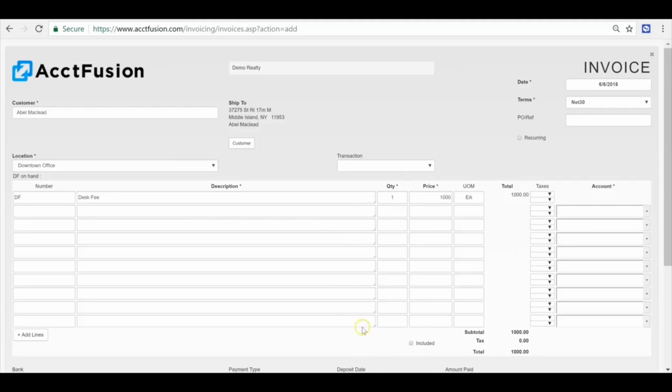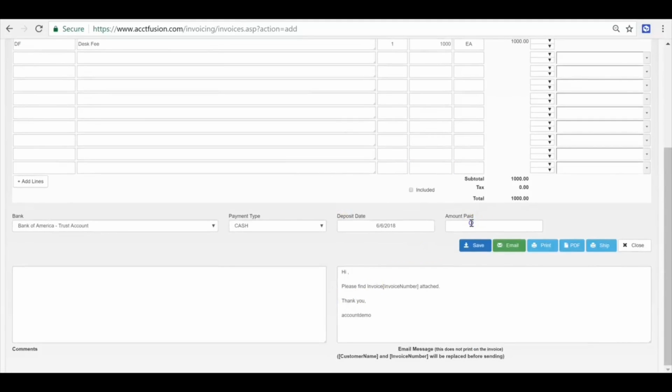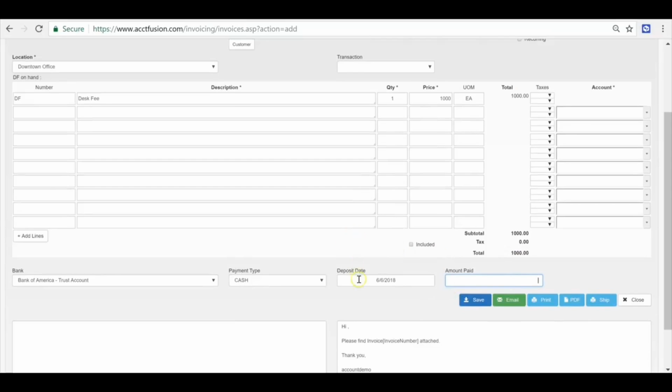And once you've done that, you can go ahead and select the amount paid if you already have received money from that agent, or if it is an outstanding invoice, you'd want to leave that blank. Also note, the bank and the payment type are always important and need to be accurate.